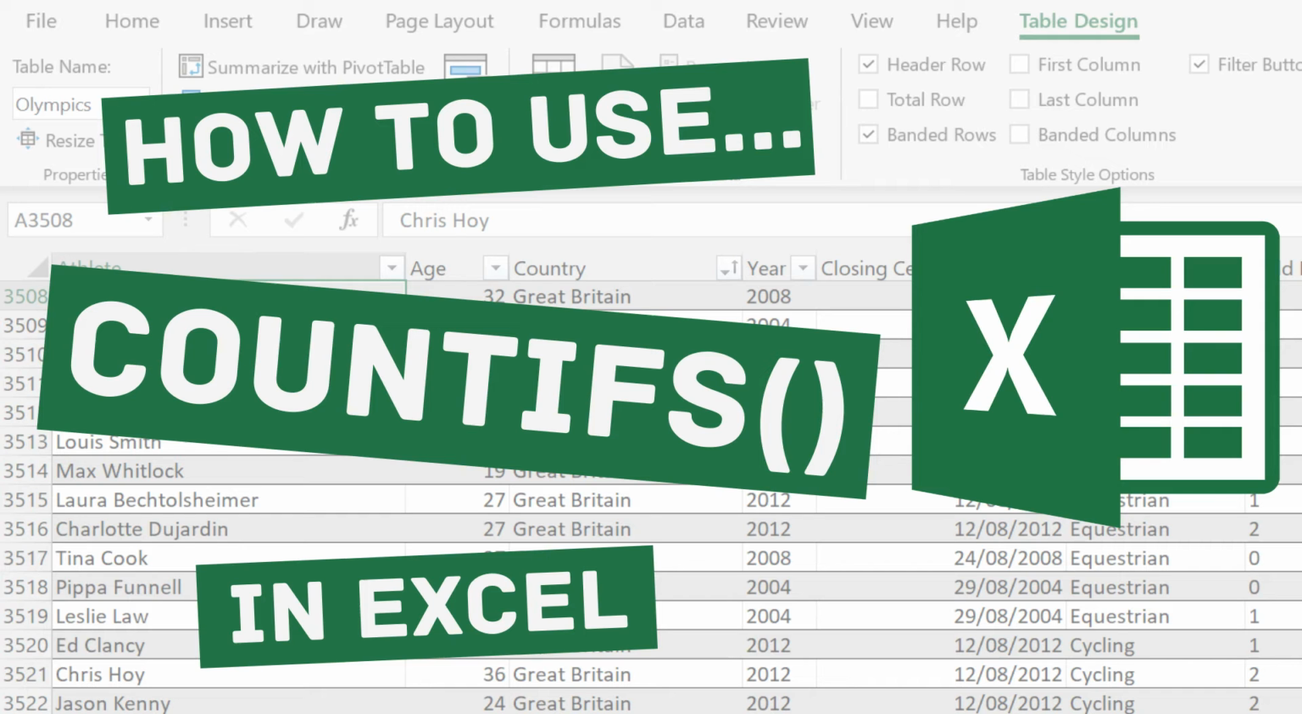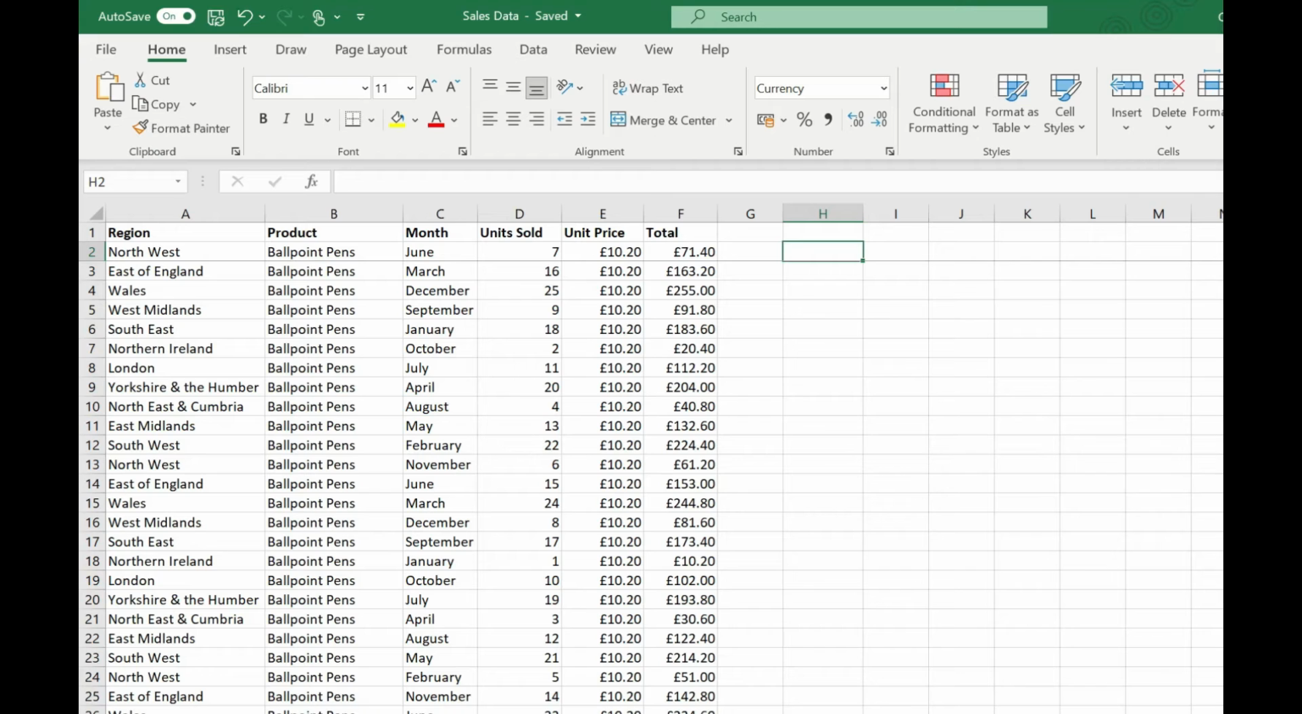Welcome to Simply Excel. In this video, we're going to take a look at the COUNTIFS formula in Excel. COUNTIFS works in exactly the same way as COUNTIF, except that you can specify multiple ranges and multiple criteria. Let's start by having a look at how the formula is constructed.